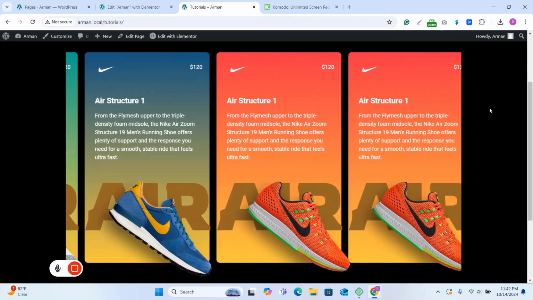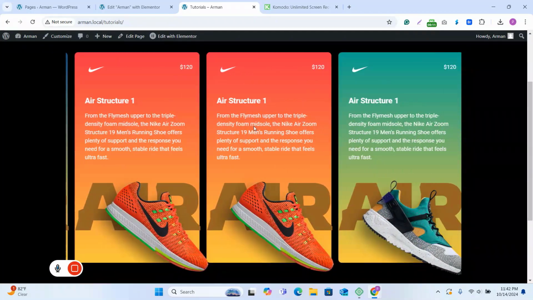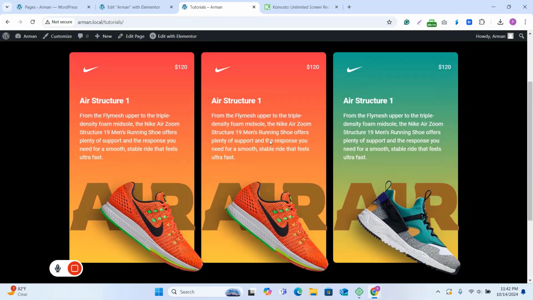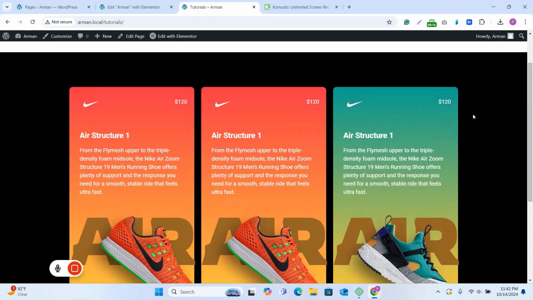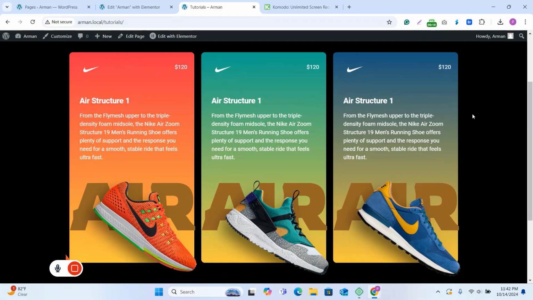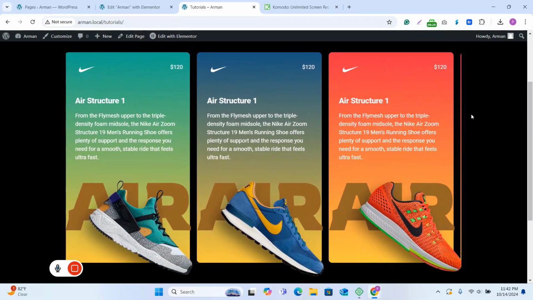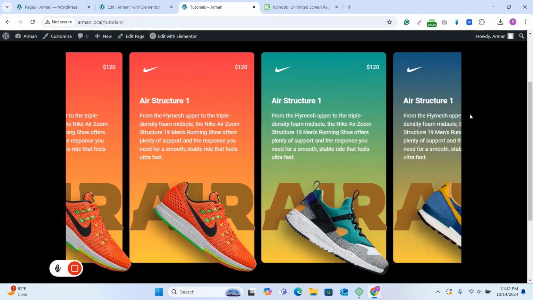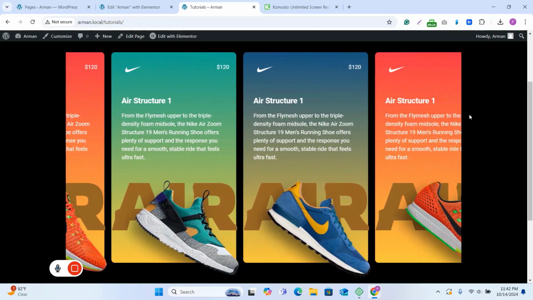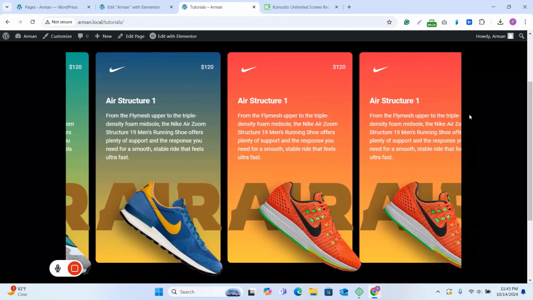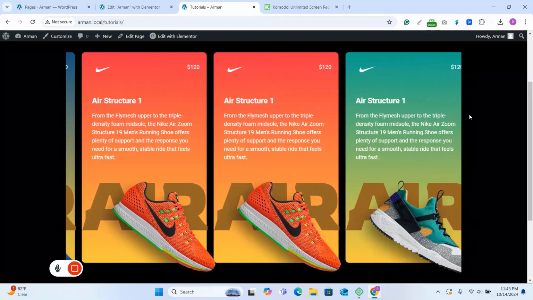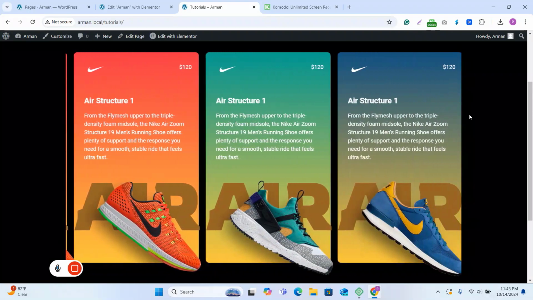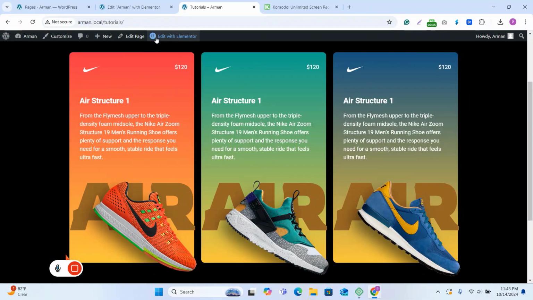Hi, today we are trying to create a wonderful carousel, something like this, with Elementor free version and without any external plugin or any other premium resource. So we will use Elementor free version with some simple CSS and some jQuery here. So let's see how we can do this.